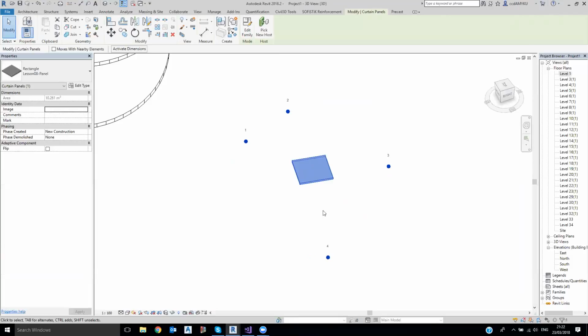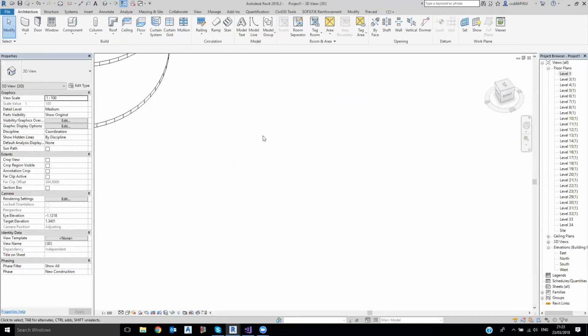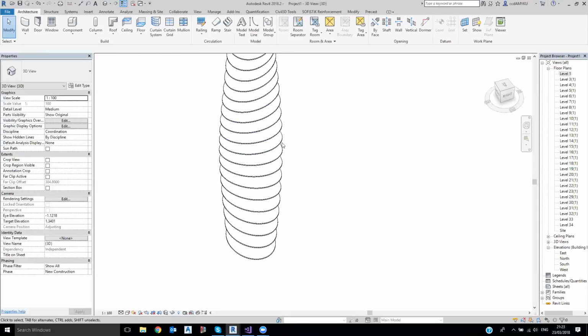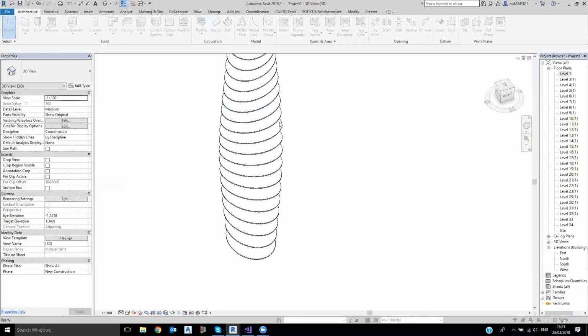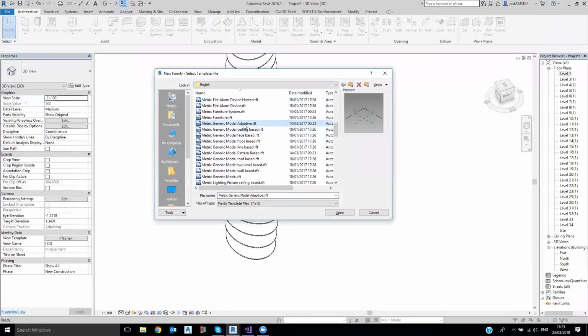So that's pretty nice, pretty amazing. And we are going now to put this panel on top of our element. If you don't want to follow a square panel, you can also create another one. You can create a family, this time using the generic model adaptive, so not the pattern based.